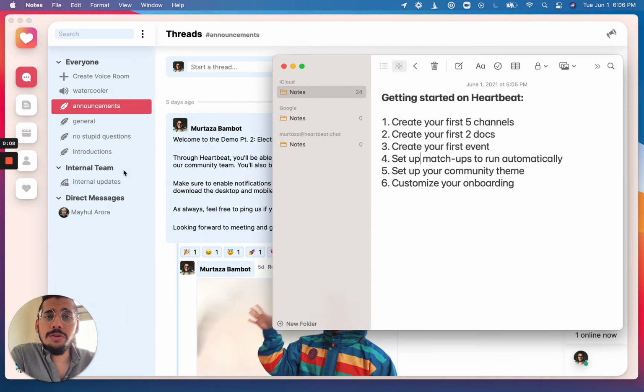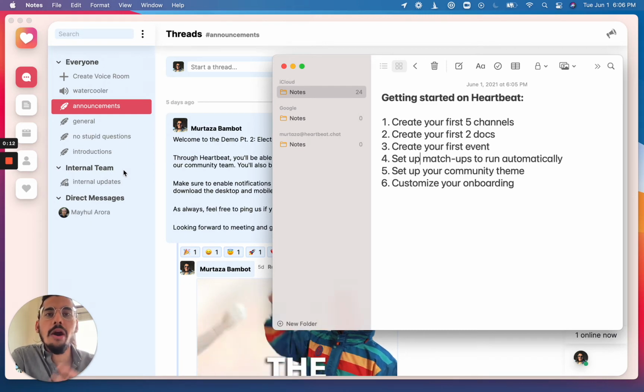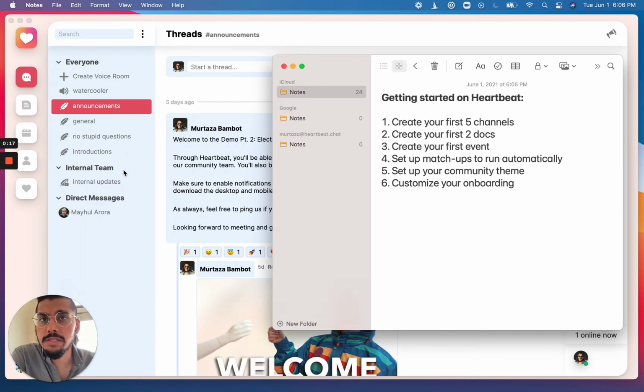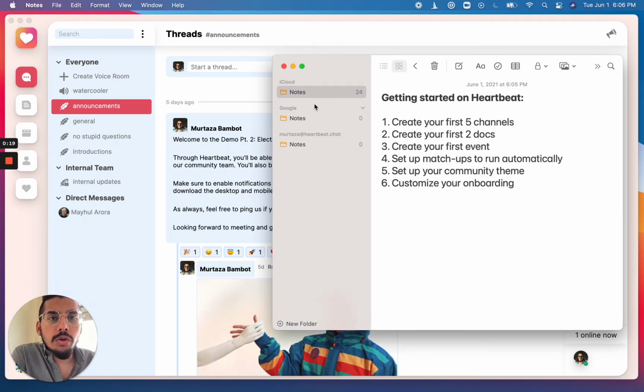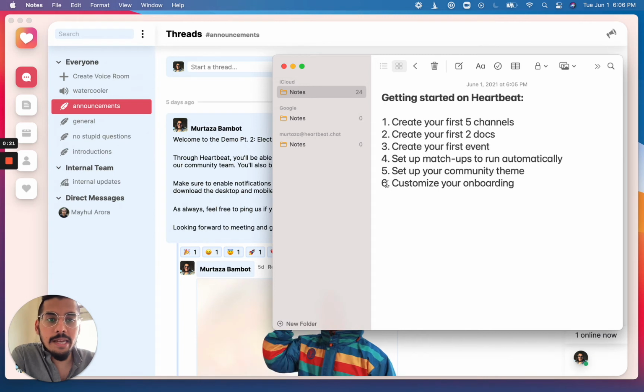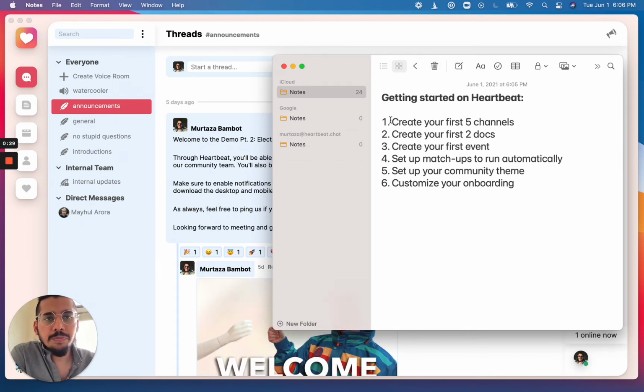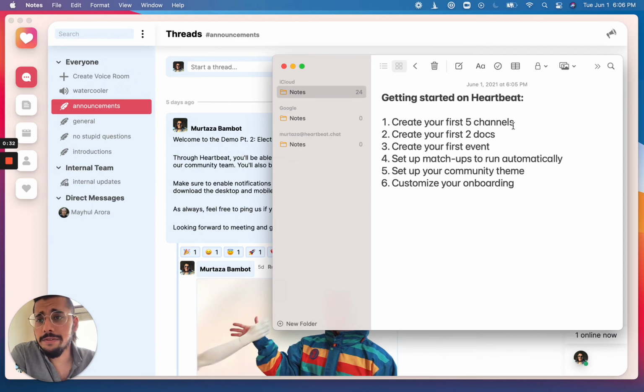So I wanted to go through the steps that we normally recommend with other community builders, just to show how a good community looks and how to actually prep the space for the first members that you're going to start onboarding here. There are really 6 steps that I would say you want to knock out when you get onto Heartbeat, which sounds like a lot, but a lot of these things are pretty quickly done for you. So the first is create your first 5 channels.